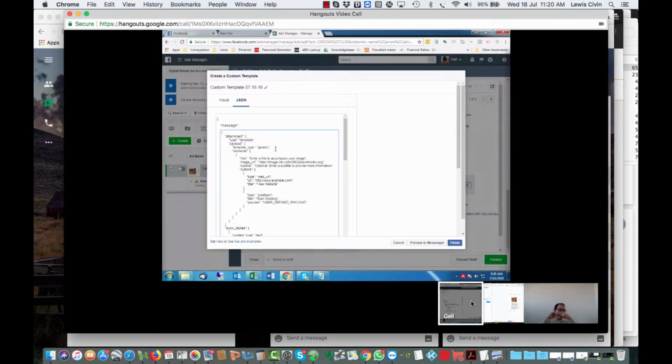Out of interest, can some people not have Messenger? Can it not be linked or something? Would we get an error? I don't know. If you're using Facebook to see the ad, then I think 99% of the time you have a connected Messenger account. Okay, let's carry on.